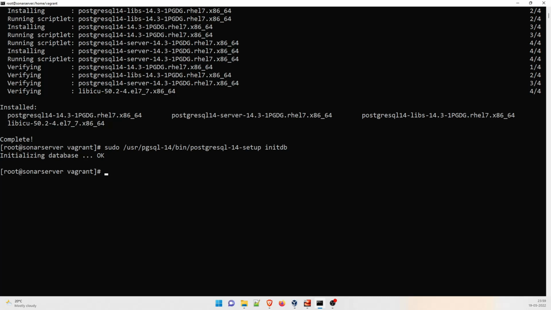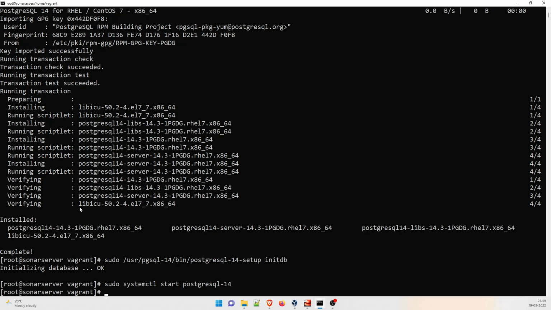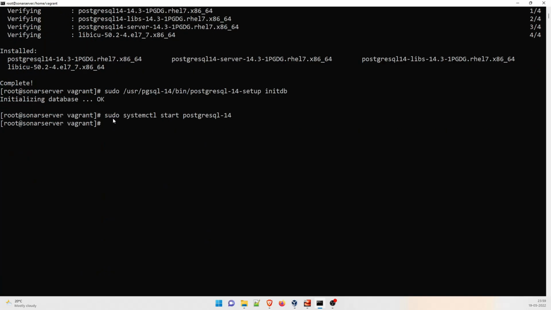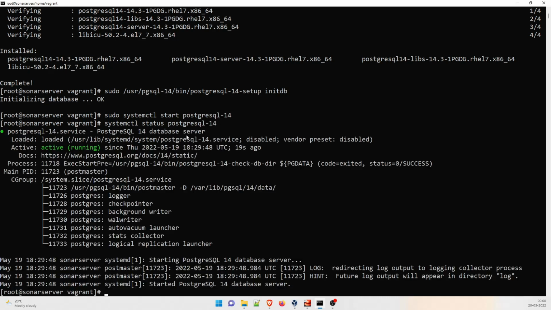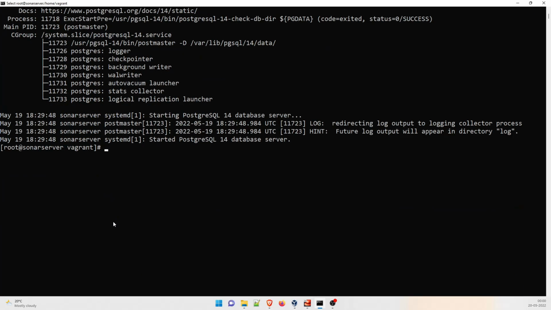Okay, now we have to start the PostgreSQL server database. So let's start it. I have a command for that: sudo systemctl start postgresql-14. Okay, so this is done. Now let me check the systemctl status of it. You can copy this, paste it, and check the status, and you can see that it is active and running. So this is perfectly all right.